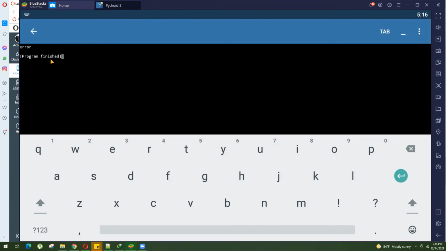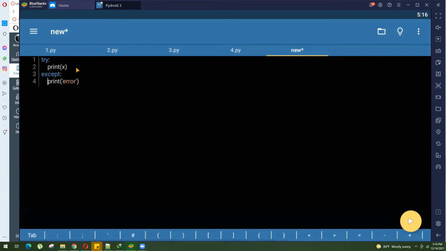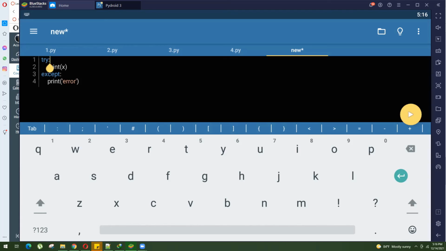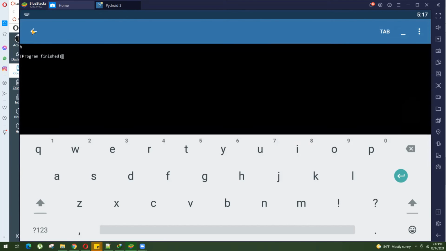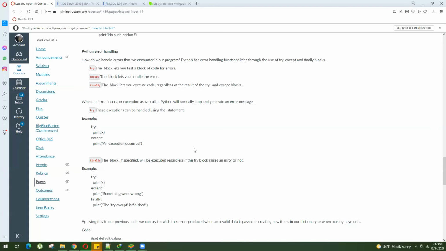Okay. So notice that our program finished successfully without the error being displayed. Now, if you want to avoid that error, what you could do is to, of course, set a value to X. So whenever there's an error, this except block will be executed. But if there is no error, all the code inside our try block will be executed properly. That is how you could use the try except block.